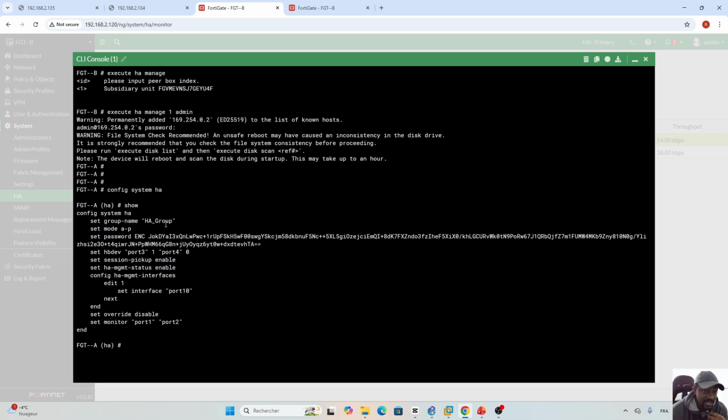So from here, you see the HA name, the set mode, active passive with the password. You see heartbeat devices, port 2, port 3, and port 4. And you also see here now that we have the set HA management status enabled and the config HA management interface. You see now that the management interface here is port 10. So the information that was configured on FortiGate B synchronized also on FortiGate A.